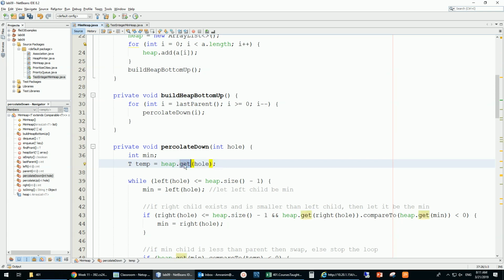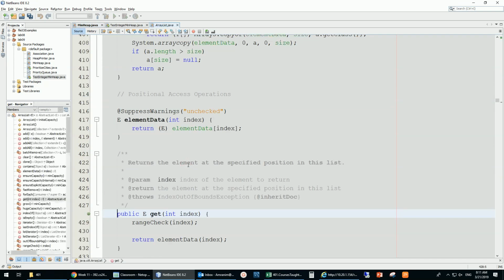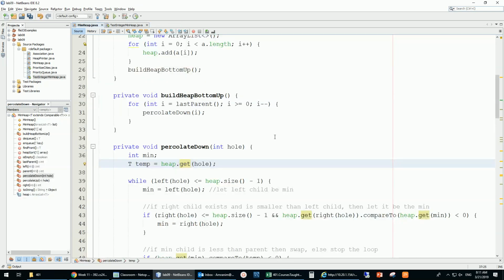This is an array list. The get is the get that returns an element from the array, returns the element at the specified position in this list. So this is the position, then we return that element. Is that okay? So now this build bottom up is just going to look. I'm sorry?